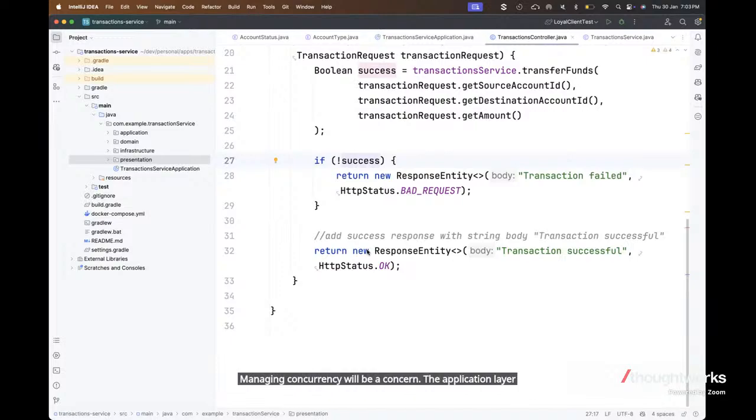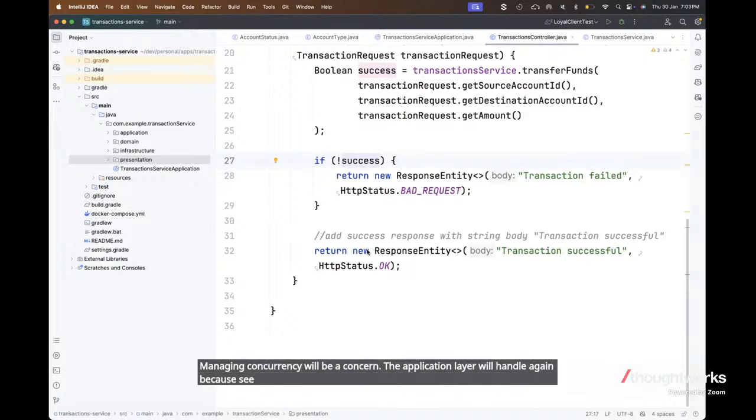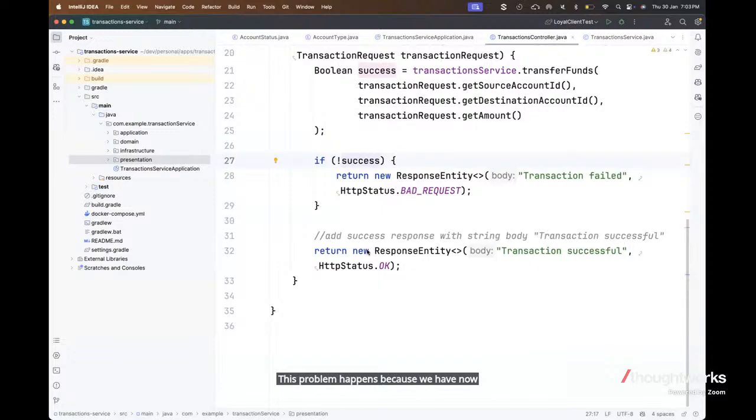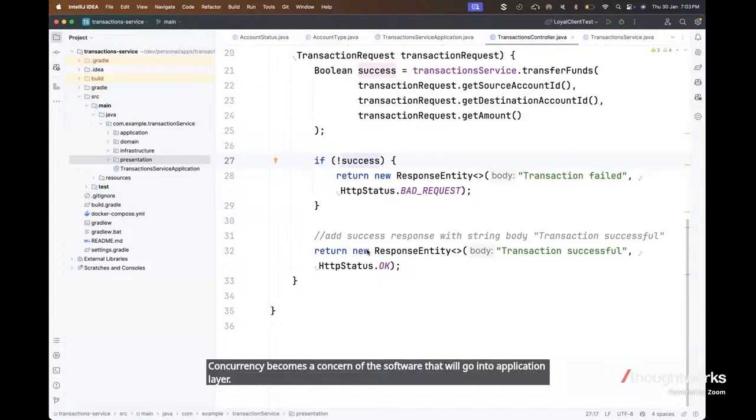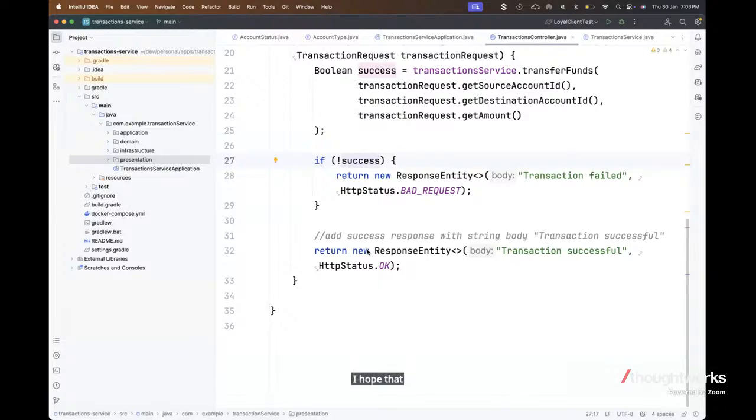Because when you are in the physical world, there is no concept of software concurrency, right? It will be a queue, people will come, they will do one by one, transactions will happen. This problem happens because we have now implemented that domain into software. Concurrency becomes a concern of the software. That will go into the application layer. I hope that distinction is clear, Sriram.